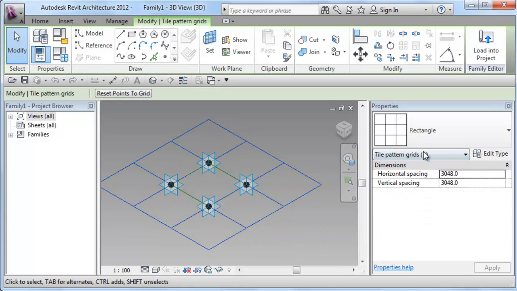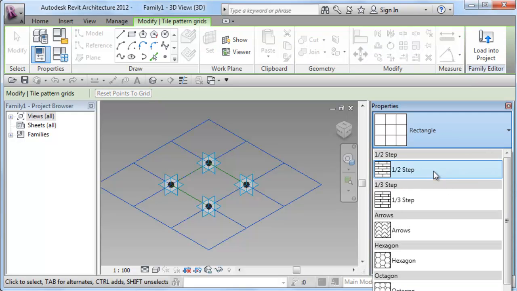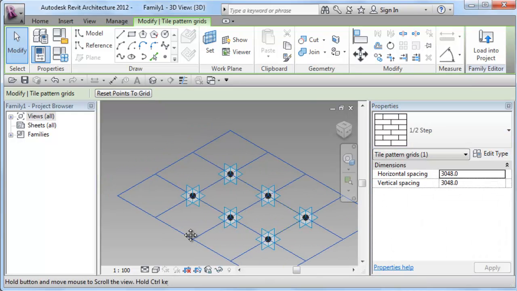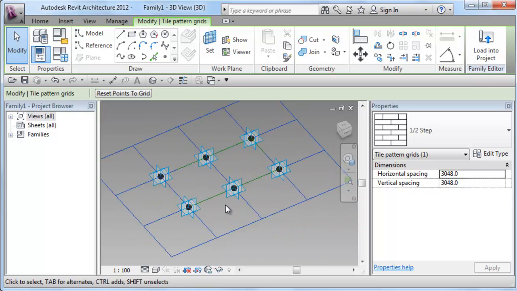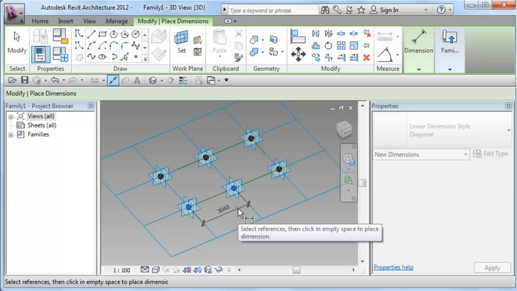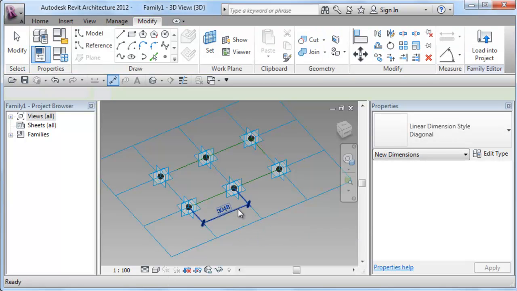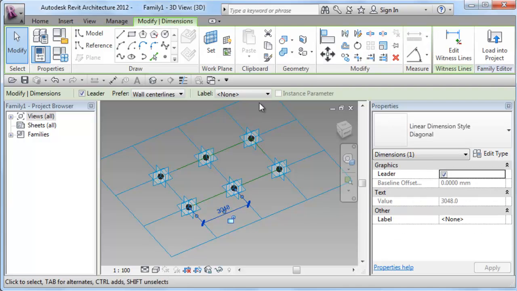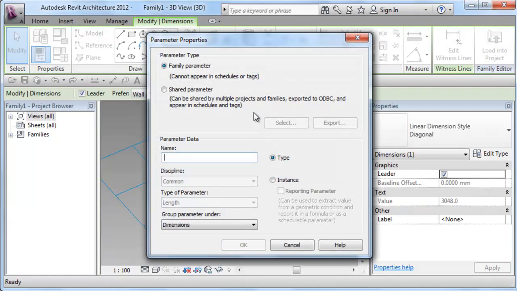I'll just pick the pattern and change the default rectangle pattern to the 1.5 step pattern, and now we're going to select two adaptive points within the pattern family and just dimension between the two. We'll turn that dimension into a reporting dimension of a length, so we'll call it L, and to have a reporting parameter, obviously it needs to be an instance parameter.